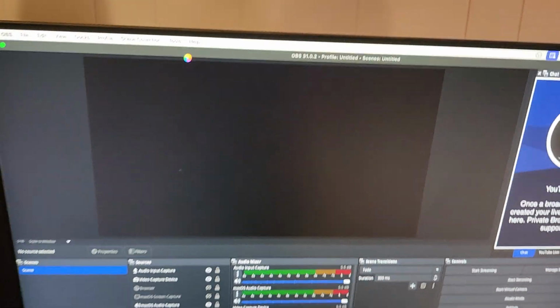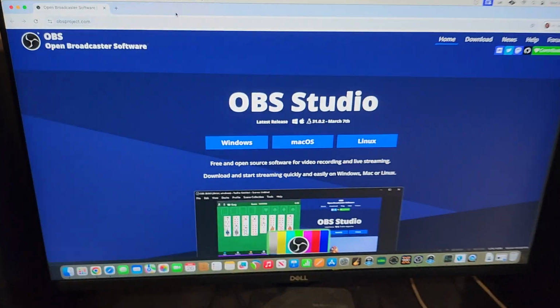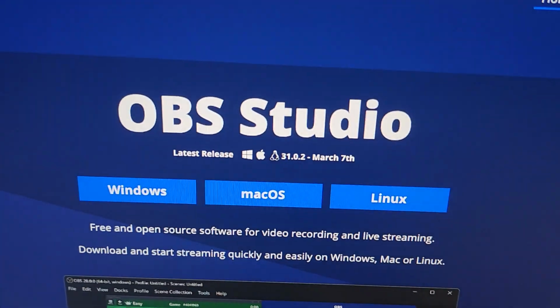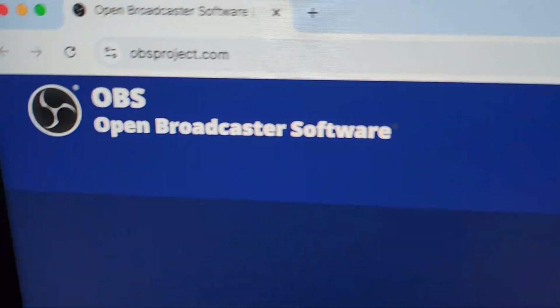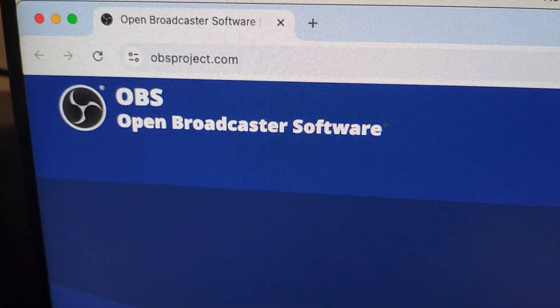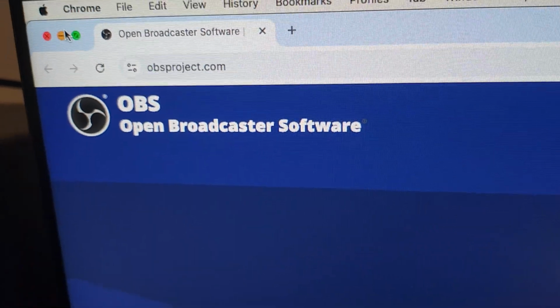Look at this damn thing. This is part of the reason. Okay, see what it was just spinning there. OBS Studio. Open Broadcast Software. I should have known it stood for Open Broadcast Software.